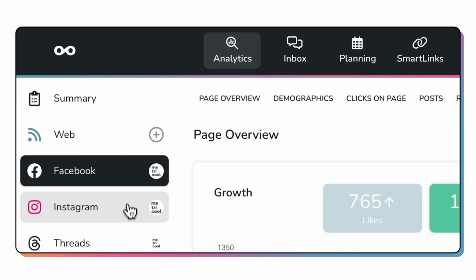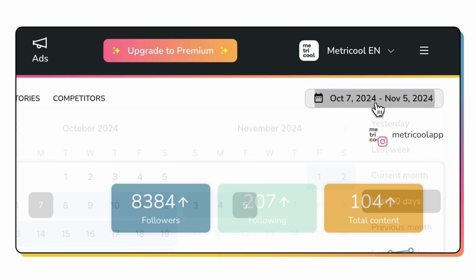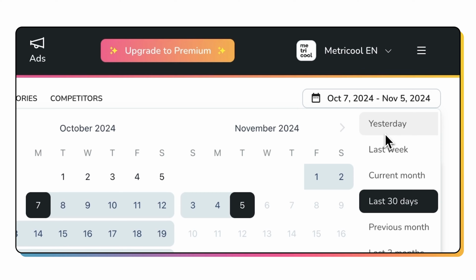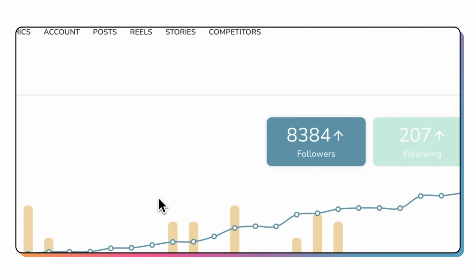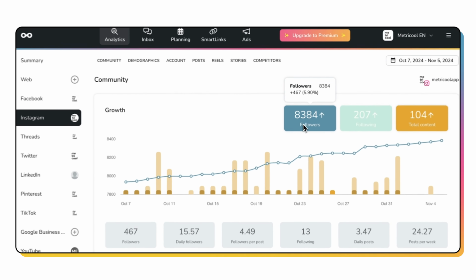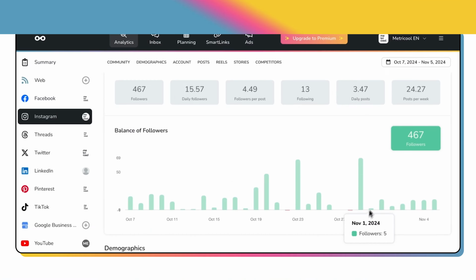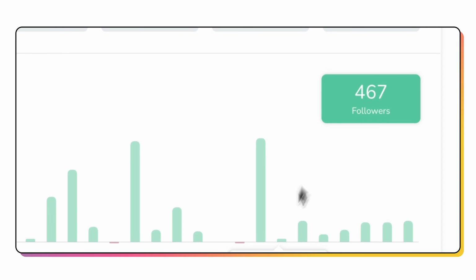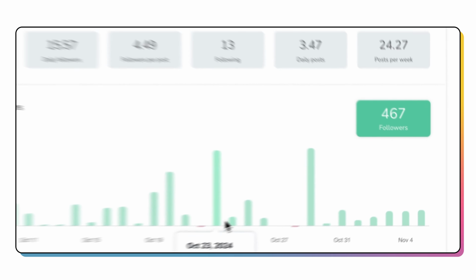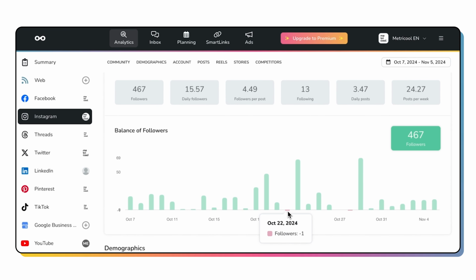Let's look at Instagram. In the top right corner, select the period you want to analyze for your content. First, view your follower growth and how many posts were published in the period. Then, move to your follower balance. If it's green and pointing upwards, things are going well. But if it drops down in the pink, then it's time to start asking questions.